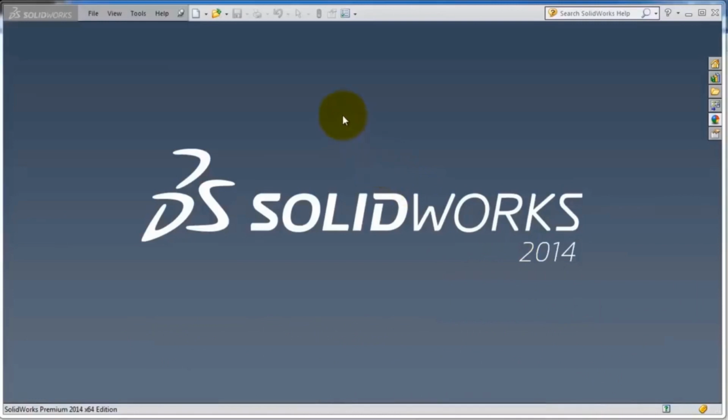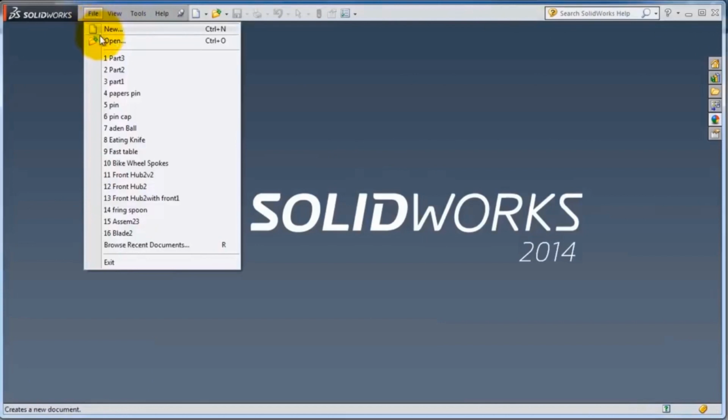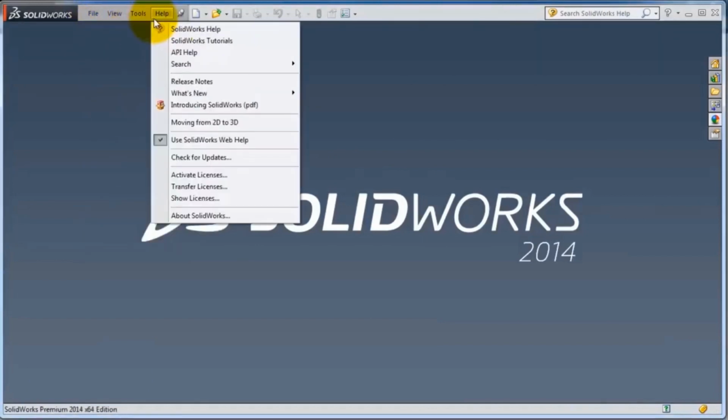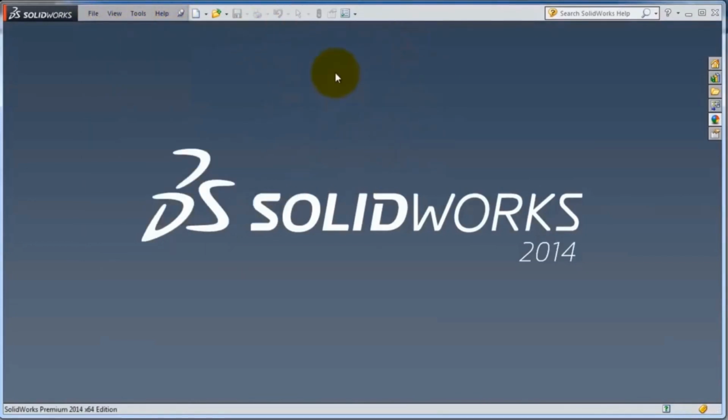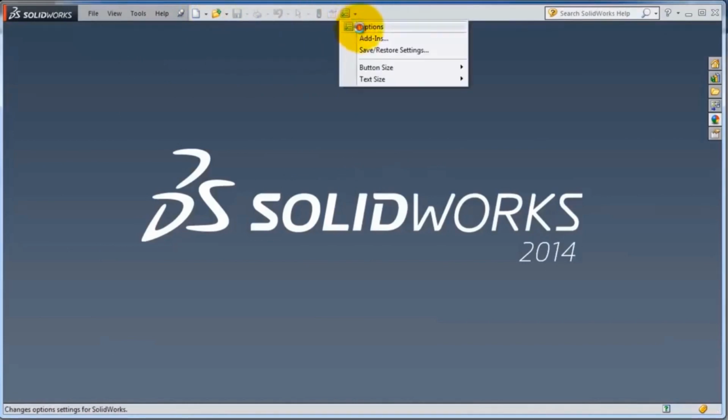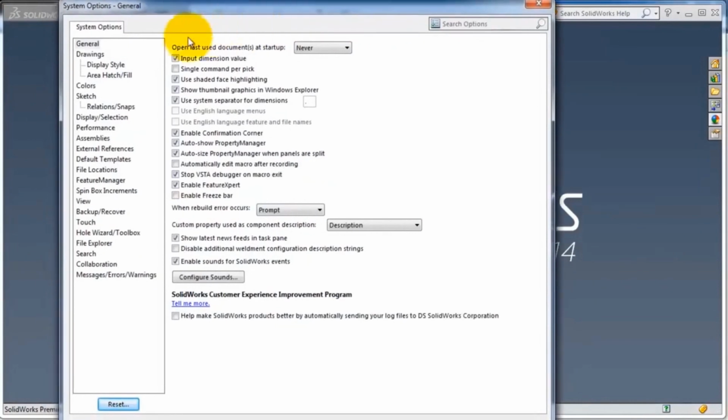This is the interface we get once we start SolidWorks software. Here we have different options such as file, view, tools and many other tools and shortcuts. We have the options tab, where we can change many things according to our needs, which we will discuss later.